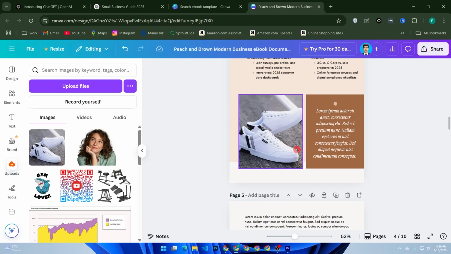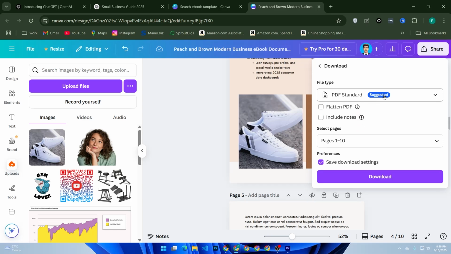This makes your ebook look professional and reader friendly. When your ebook is done, click download or share button, then click download. Then choose PDF standard. You can now sell it on Gumroad, Payhip, or your own website. Offer it for free in exchange for email addresses. Upload to Amazon Kindle with some formatting tweaks. Always check your grammar and make sure all links and pages work.